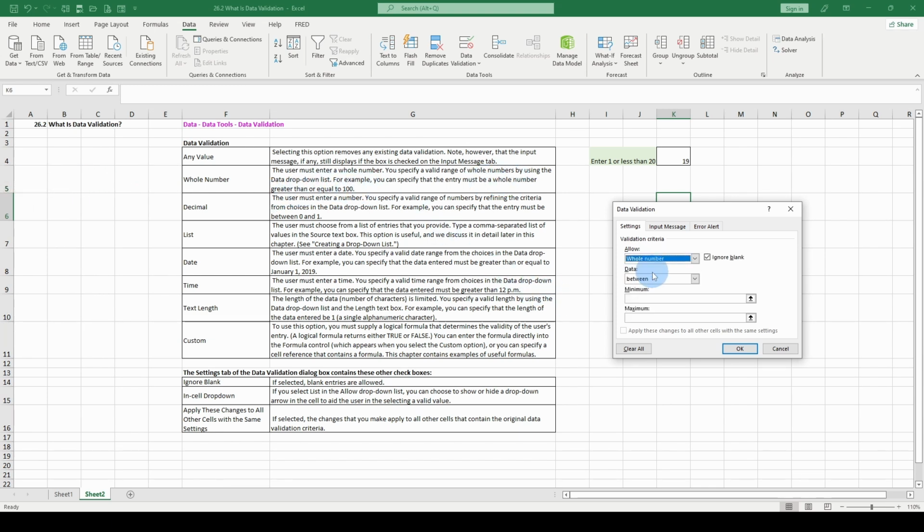If we go to Whole number, we have another dialog box, and we can select any of the options here. Then we can put a minimum and maximum. Go back up here, from Any value in Settings, go to Decimal, same thing. The user must enter a number. You specify a valid range of numbers by refining the criteria. Again, you have the options here, and then you have a minimum and a max.